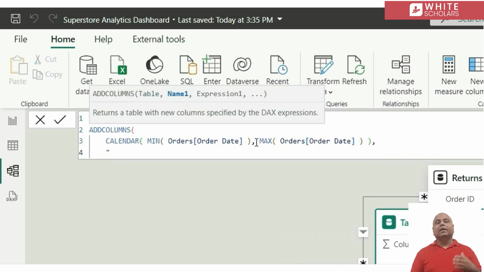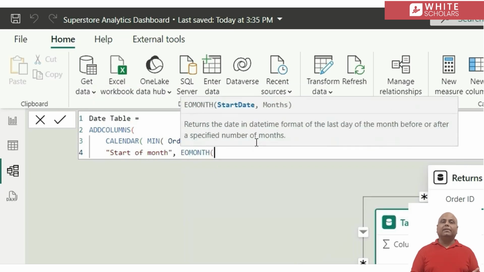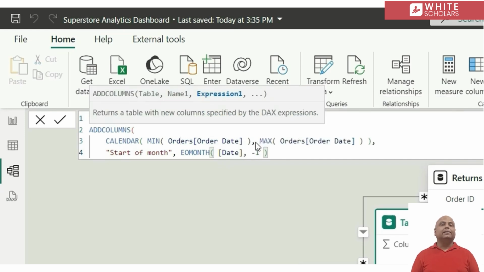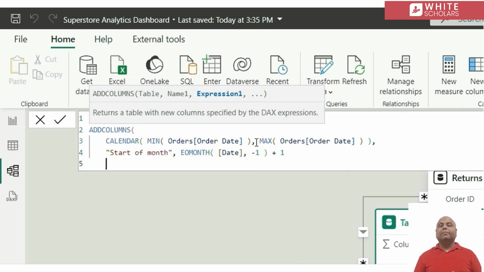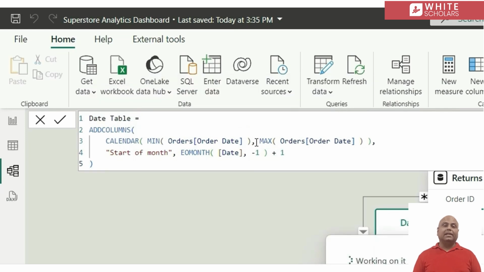Next, in this column here, we're going to create a monthly date column. I will just say start of month. Here, I will add end of month. So EOMONTH basically returns the end date of a particular month. Here, I'm going to give this date and I will say -1. This function is going to return the end date of the previous month. And when I do +1, it's going to give us the start date of the current month. Now let's close the bracket and our date table is ready.